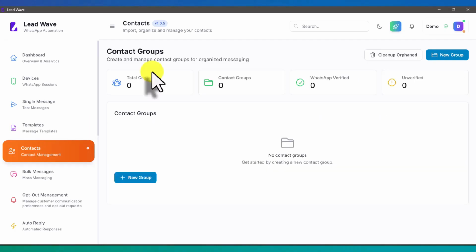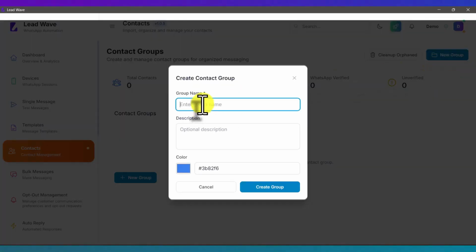In this small tutorial today, we are going to see the contacts module: how you can create contact groups, add contact numbers, and there is a number filter also. How can you use that? So in the Leadwave application, on the left side main menu, click on contacts, click on new group, give any name.